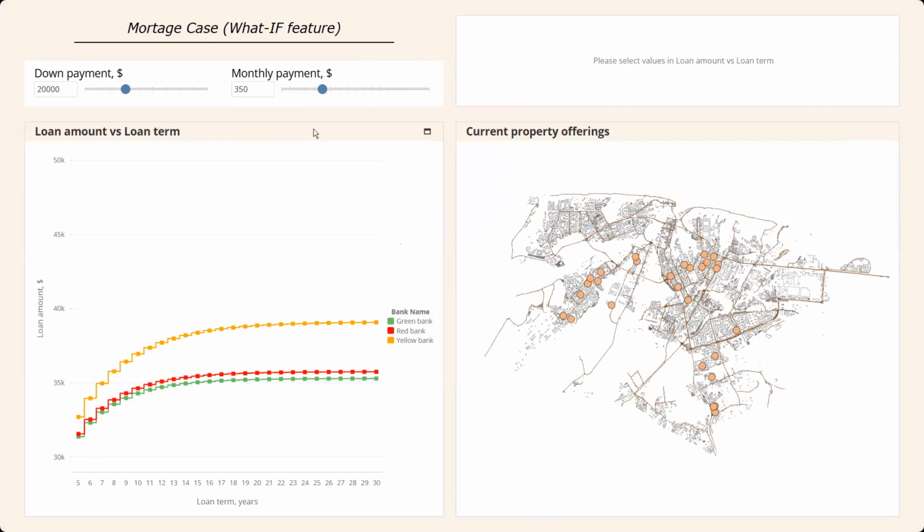The what-if feature in this report is embedded in the slider filters located in the top left corner. Adjusting these slider filters will instantly update the dataset within the workflow, reflecting the newly calculated results in both the line chart and the GIS map below. So they are all linked together.